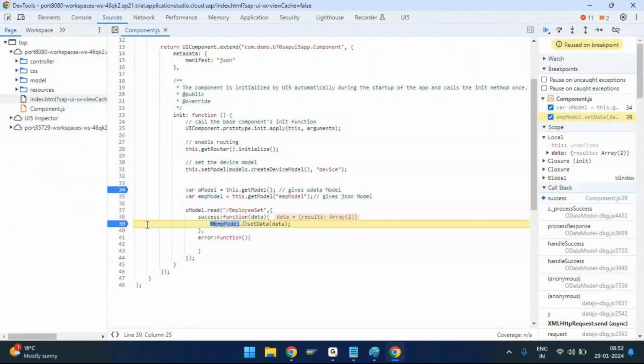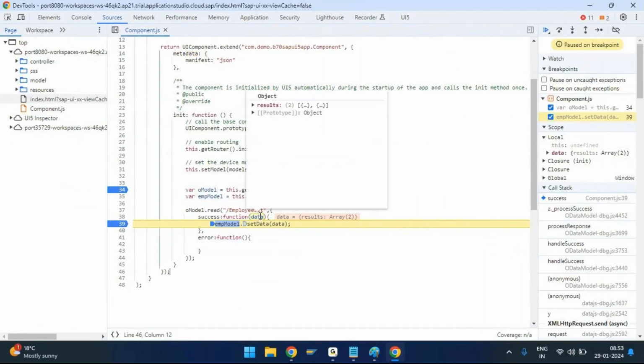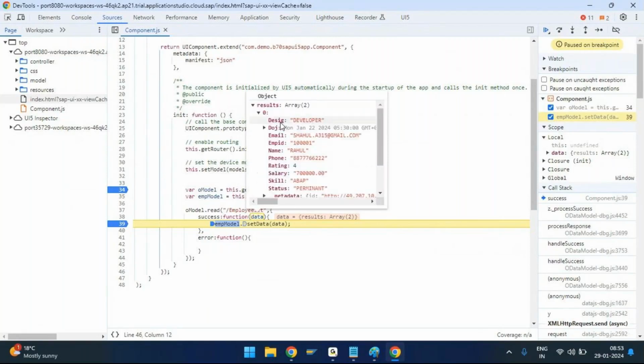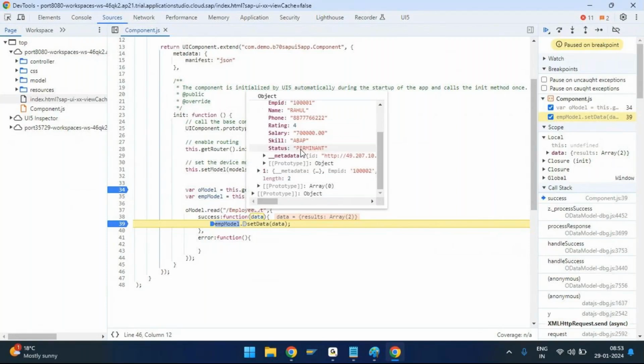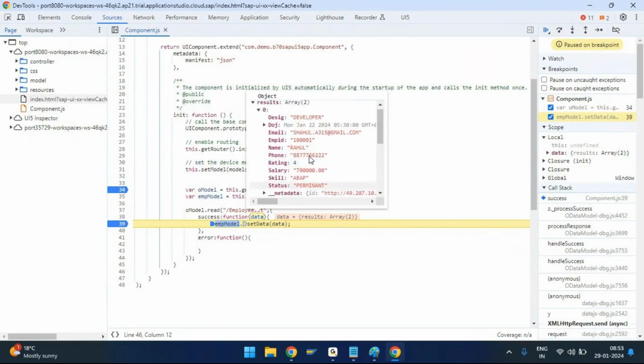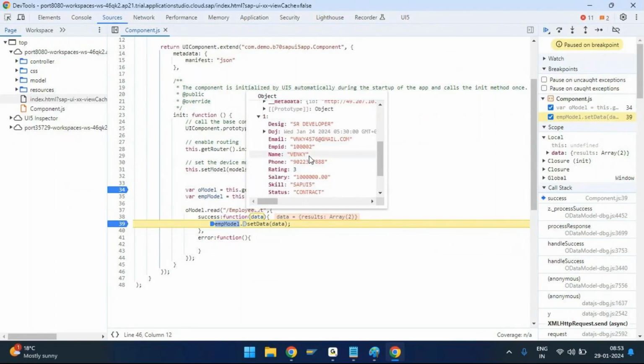Our execution has stopped at line number 39. Now I want to check whether I'm getting the data inside the success function in this data parameter or not. How can you check? You can place your mouse directly on it. When I keep the mouse on the data parameter, I can clearly see that there is a results array, and inside the results array, in the 0th location, I have Rahul's data, and in index 1, I have Venki's data. So that means from the backend, I'm getting the data very clearly.